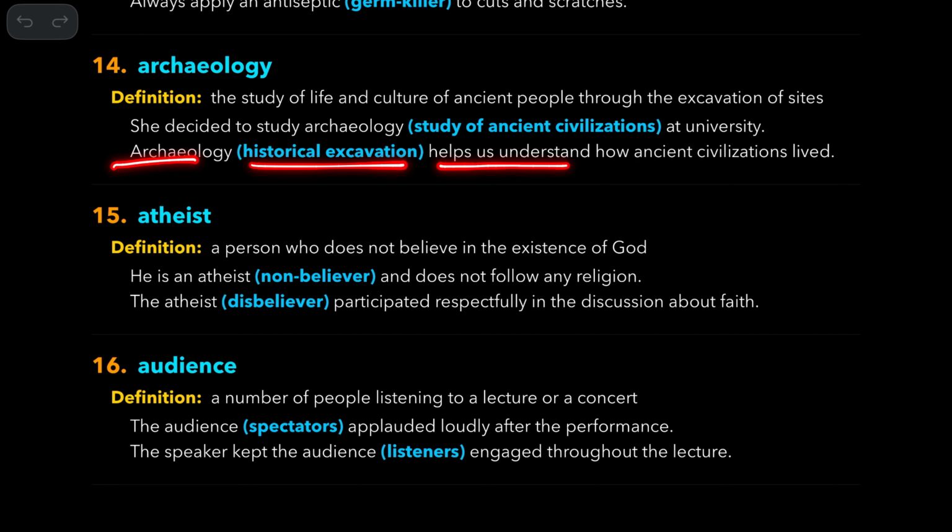Autonomous refers to an organization having the freedom to govern itself or control its own affairs. The institution functions as an autonomous body, meaning a self-governing body. The region was granted autonomous status, meaning independent status, by the government.